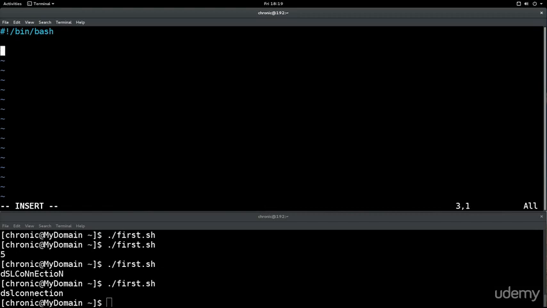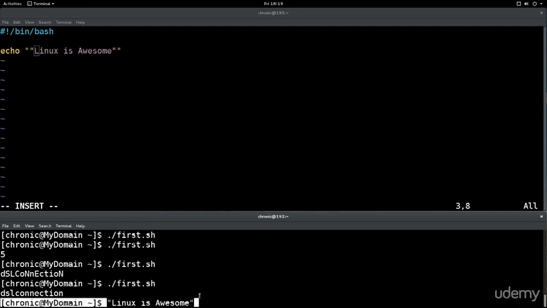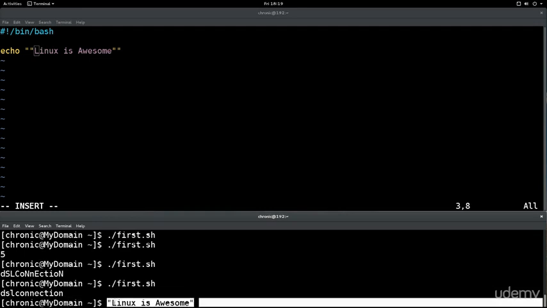So if I, for example, wish to type in echo, and I would like to output "Linux is awesome", and I would like to output this in double quotes. So I would just like to wrap it around the quotes so that the output looks something like this. "Linux is awesome." Look, this is how I would like my output to look like, with double quotes.